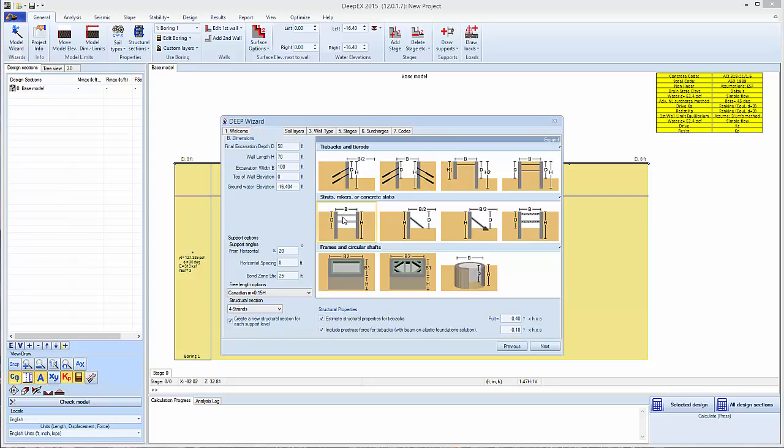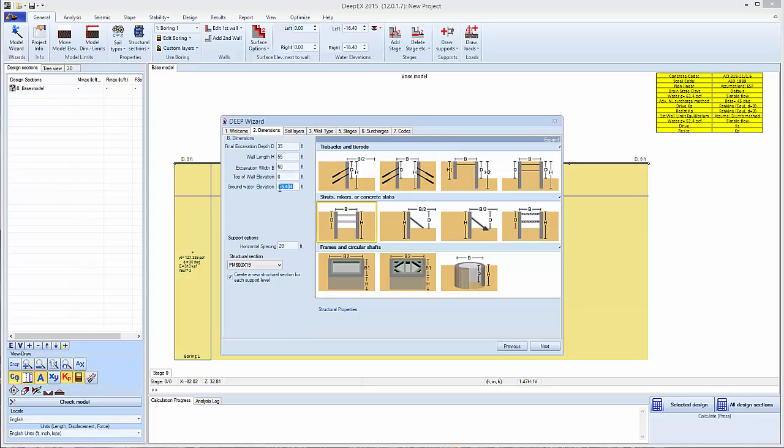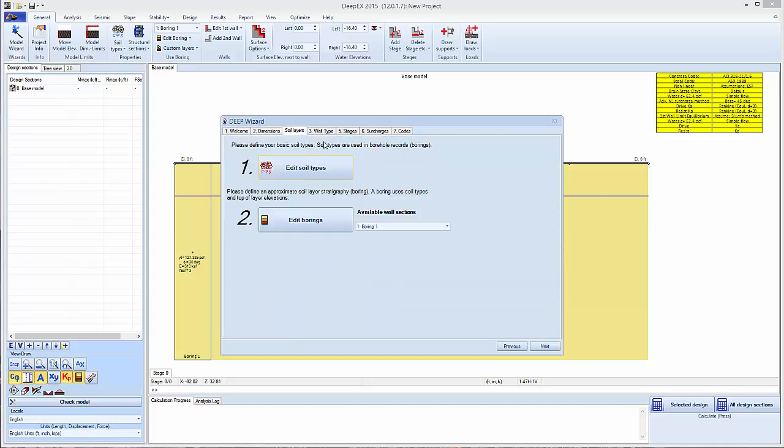Now, in order to do it step by step, we'll first create an excavation with struts and two walls. We'll specify the excavation depth as 35 feet. We'll start off with the wall length, which is 55. The excavation width we'll set as 60 feet. We'll put the water table at elevation minus 15 feet, and we'll start with struts at 20 foot center. Next we'll edit the soil properties.